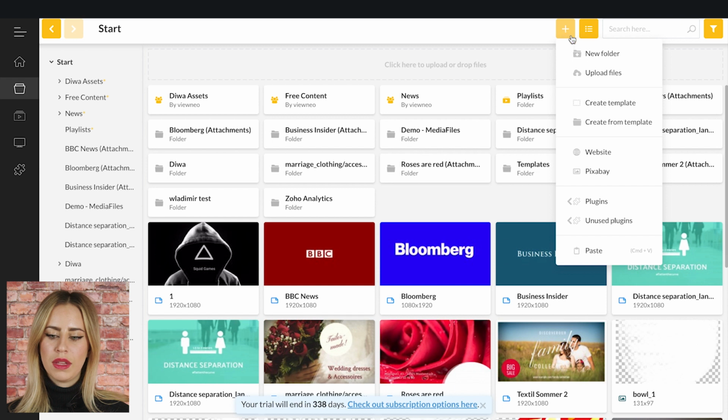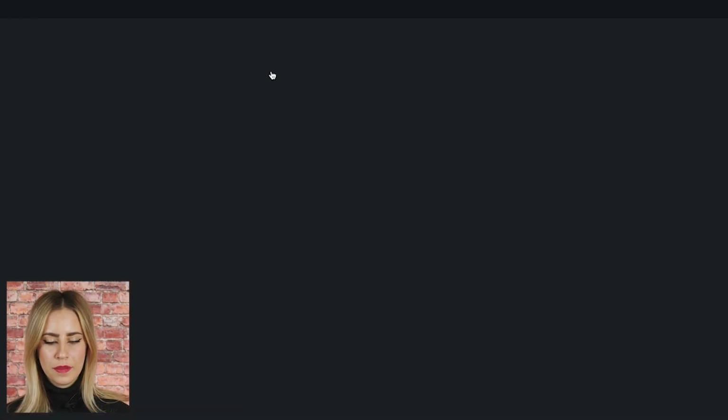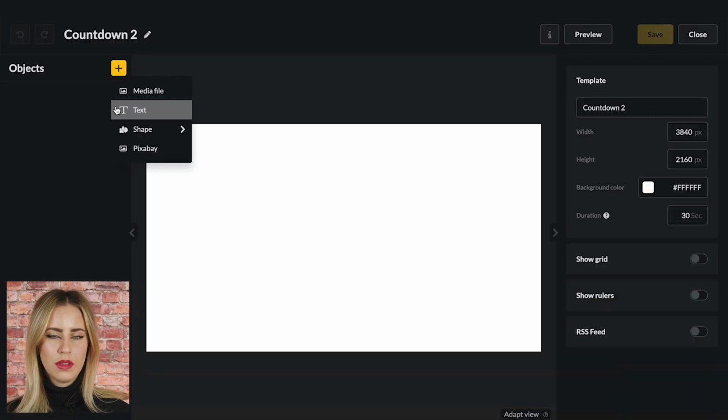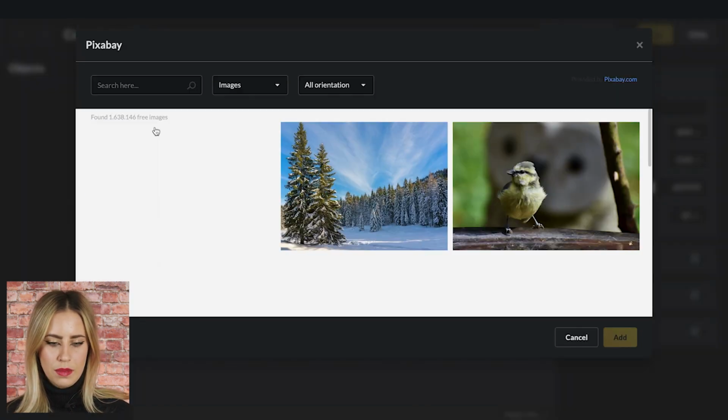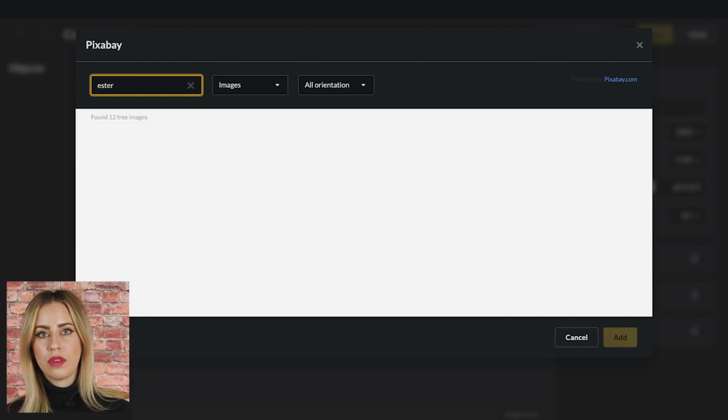You click on the plus button, create template, countdown 2. Continue, and now let's create something more colorful. Go into Pixabay and then looking, for example, countdown for Easter.